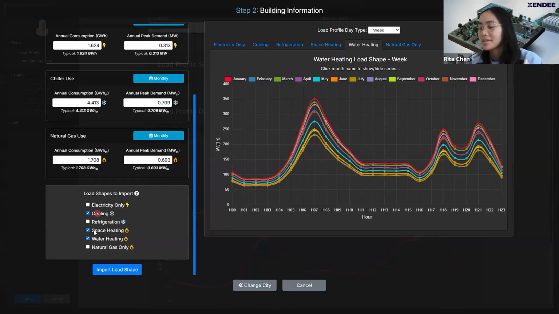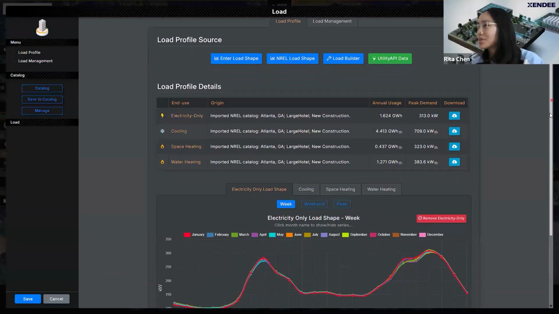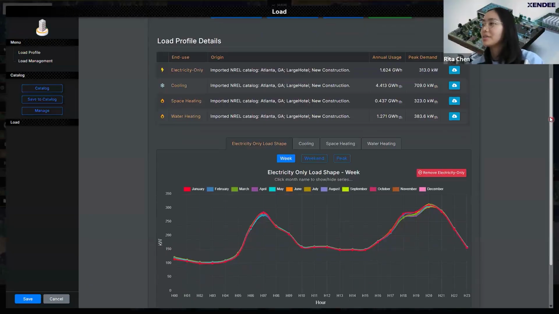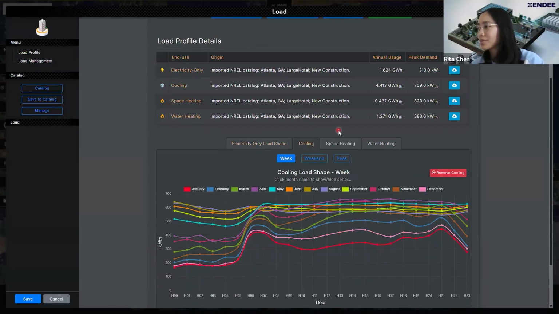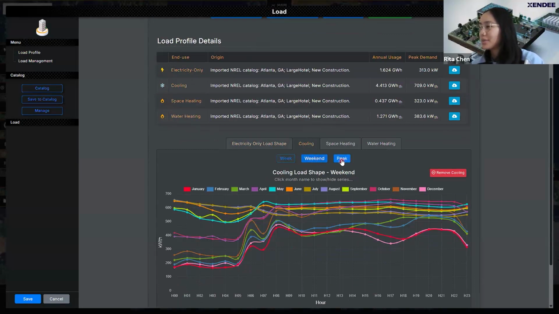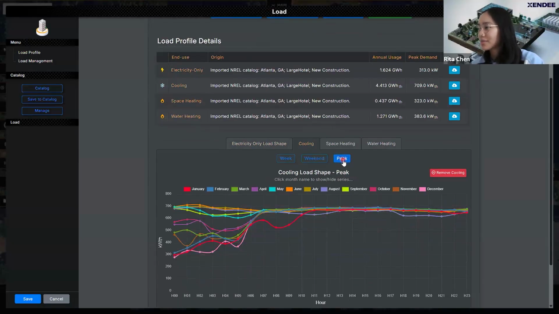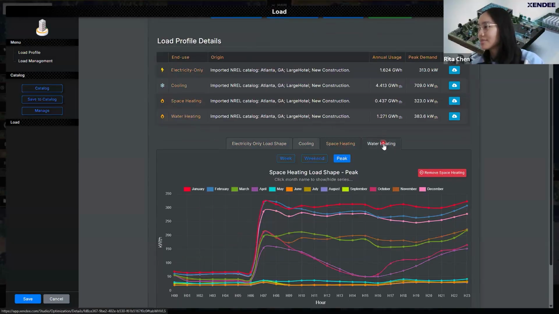So once you have cooling, space heating, and water heating selected, let's go ahead and click on Import Load Shape. What this is going to do is bring those additional load shapes into our building load profile details. So you'll see here, before we only had electricity, but now we also have our cooling, space heating, and water heating. And beneath that, you'll see we also have the different tabs where you can review the different load profiles. It also breaks them down by typical weekday, typical weekend day, and typical peak day for every month. Again, we have the same for space heating and water heating.